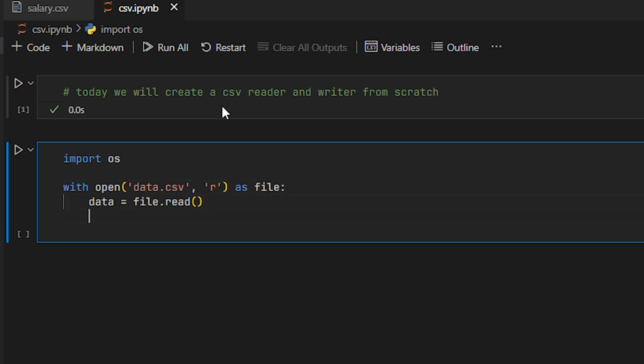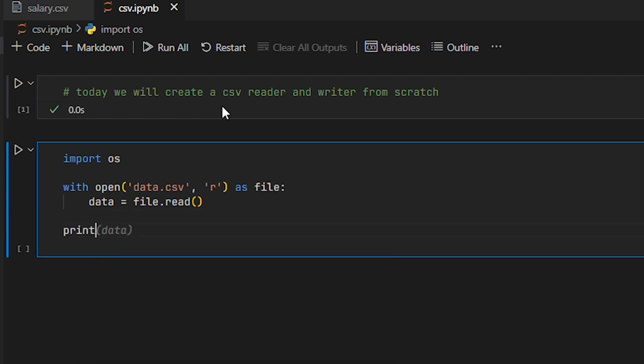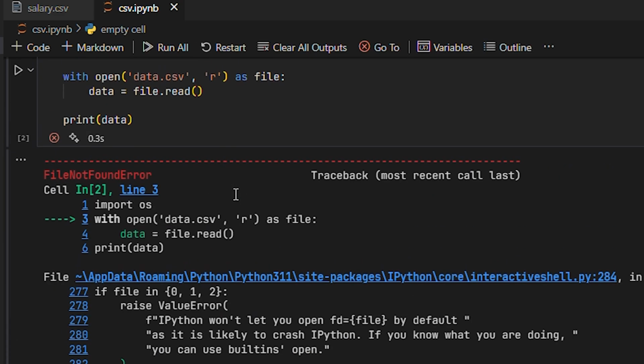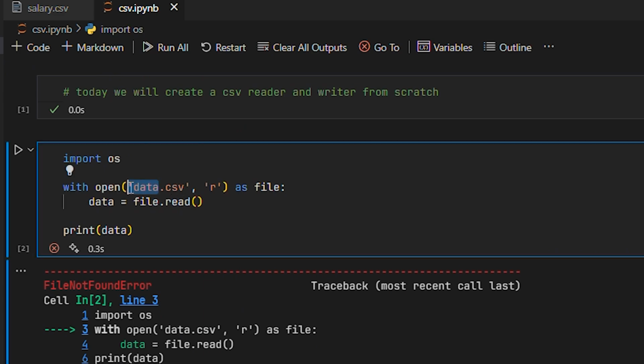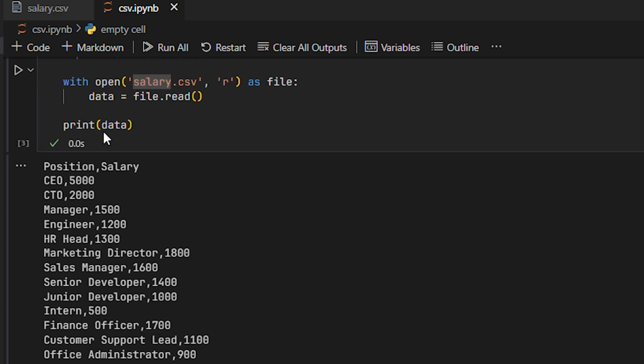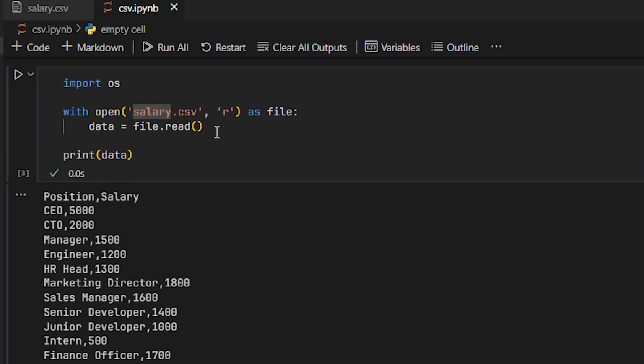Next, this code will read the file and print the data for you. I made a mistake. It should be salary. Yeah, this is our text.